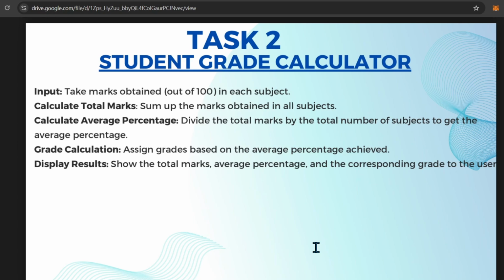Today I am going to walk you through a simple Java program that calculates a student grade based on their marks. The program allows the user to input the number of subjects, enter the marks for each subject, calculates the average percentage and then determines the grade based on their percentage. Let's break down the code and understand how it works.